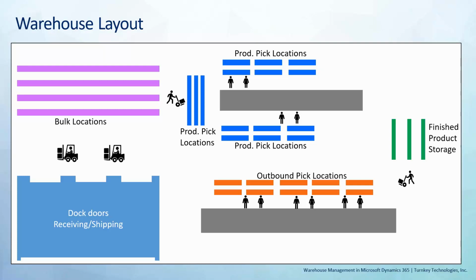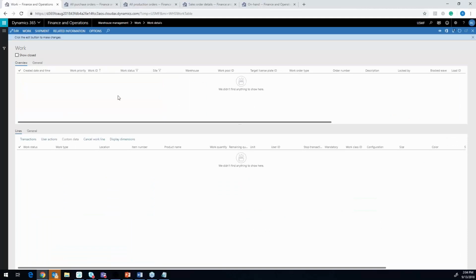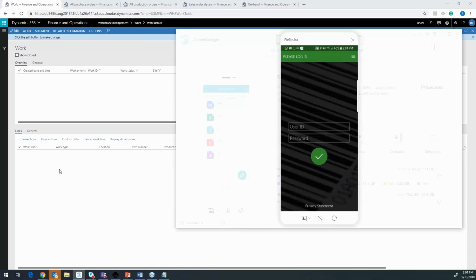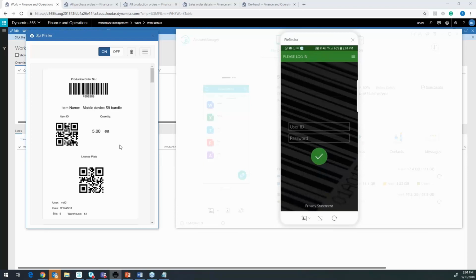I would like to remark what you are going to be looking at here. This is Dynamics 365 Finance and Operations. Also, I'm going to use this reflector, which is basically a reflector of my mobile device, my phone, which has the mobile device active on it. And I'm going to use this CPL printer emulator, which is going to show us the labels that are going to be printed during this process.